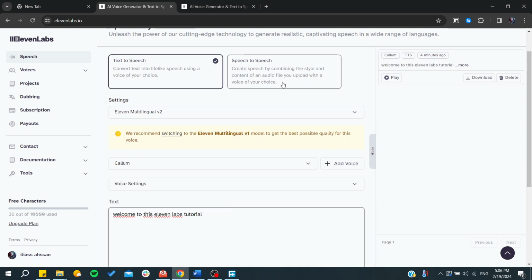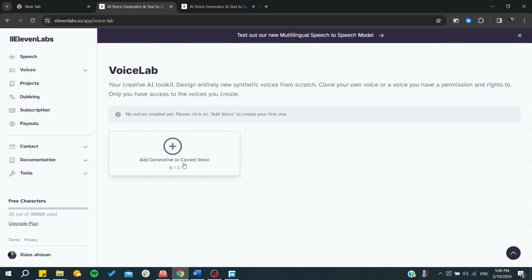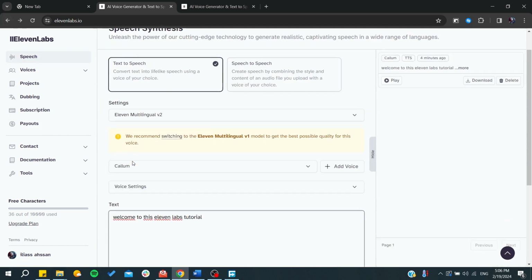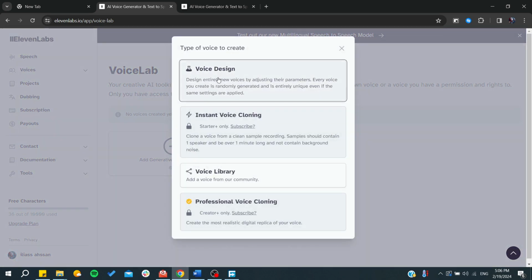So basically, whether you are using text to speech or speech to speech, you just need to come here, add voice, and add generative or cloned voice. Otherwise, you can just click here, clone voice, and from here you can design your own voice from scratch, or you can use the voice library from the Elevenlabs community. But you cannot have instant voice cloning by adding a clean sample recording. You will need to have the premium version of Elevenlabs.